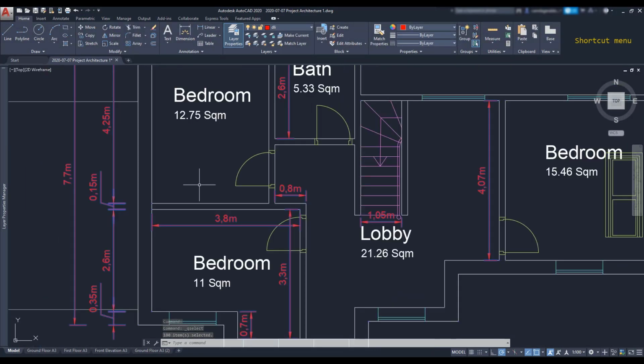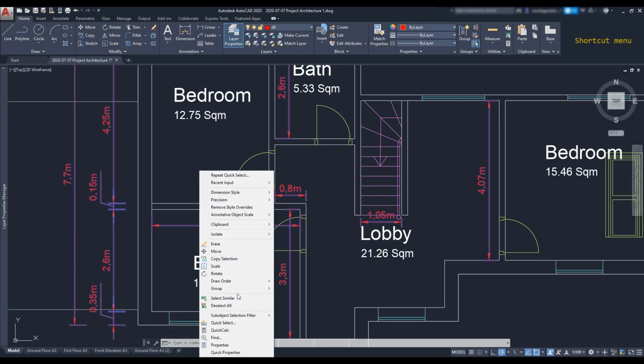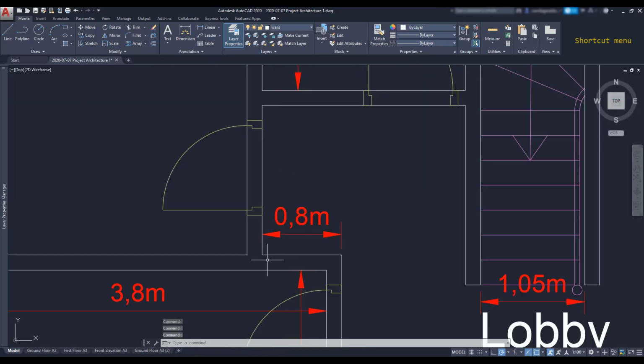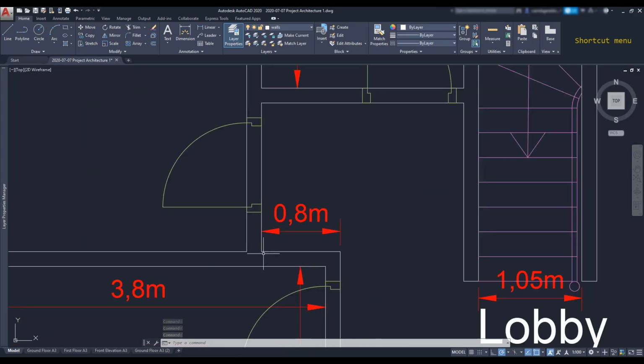Now that all the dimensions are selected, I can go again to the right-click menu, go to Draw Order and choose Send to Back. And look, the walls are now visible when they overlap dimensions.